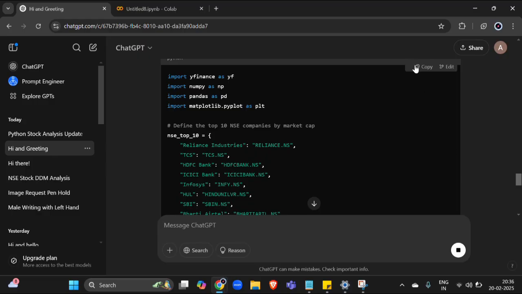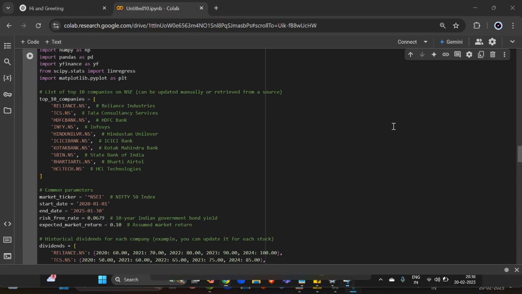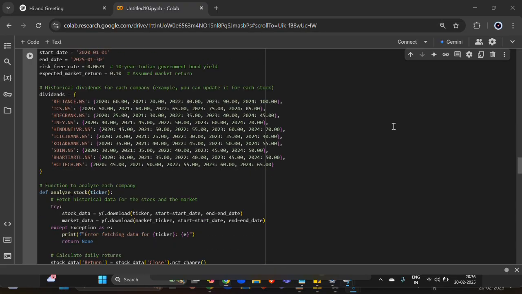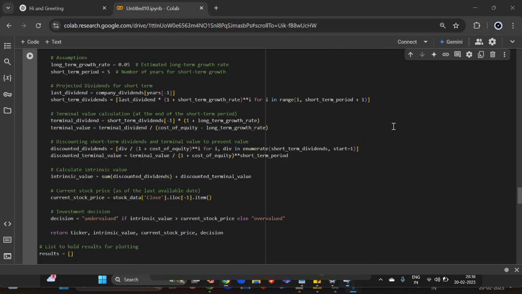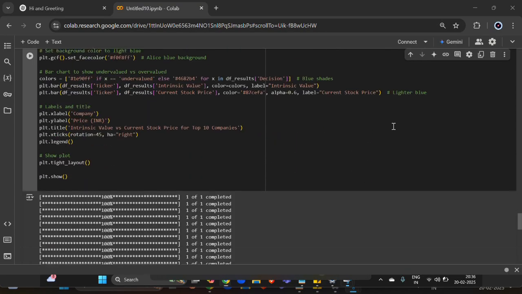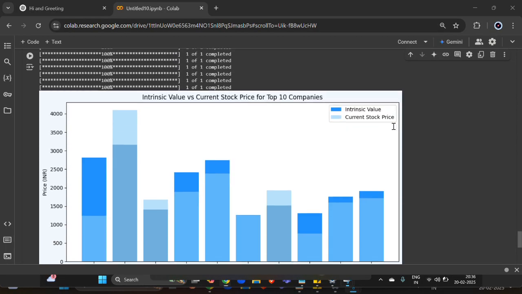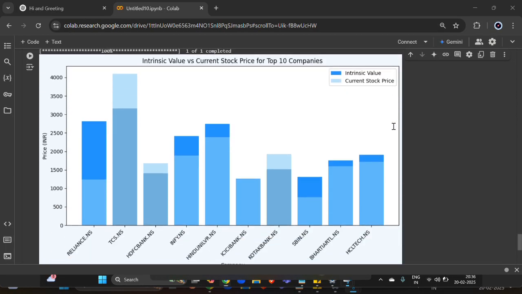Let's copy this code and try pasting it in Google Colab again. So after pasting the code in Google Colab and running it, a bar graph is obtained. Let's have a look at it. So this is the bar graph. It contains 10 bars. Each represents different companies in the NSE.